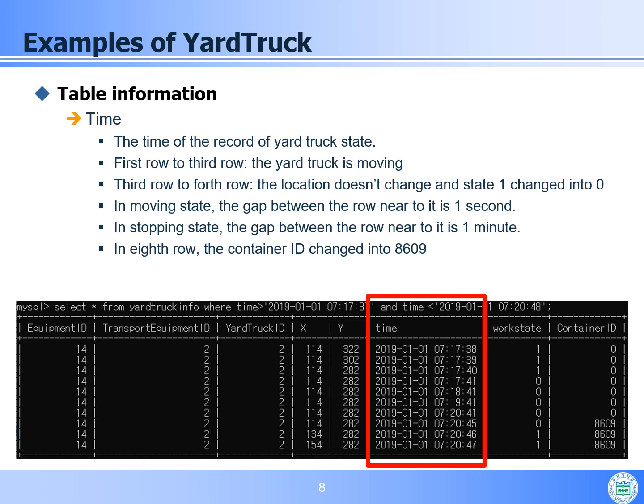And in the moving status, the time gap between each record is 1 second. And in the stopping stage, the gap between the neighboring rows is 1 minute. So different statuses have different rates to record the time. And in the 8th row, the container ID changes into a number which is not 0, which means this container is loaded on the yard truck.